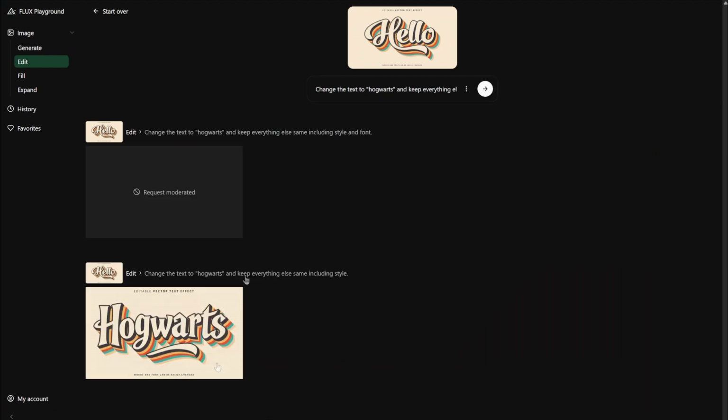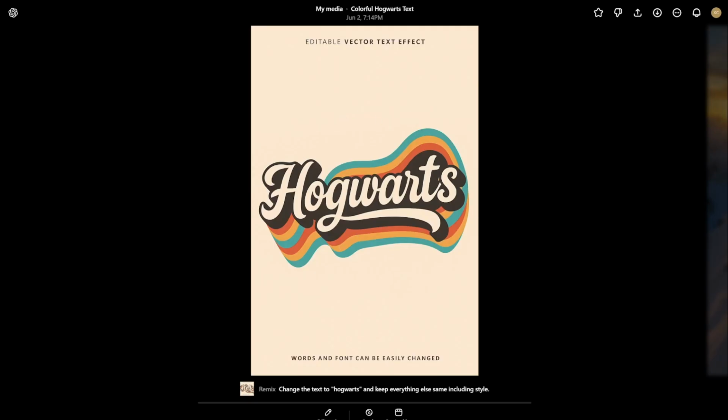So when I try to copy, keep the style and font the same, it gets moderated. I don't know why. Maybe because you are not allowed to copy some kind of font. So that is something. But then again, it does a pretty good job, and I think it does better than what ChatGPT did.